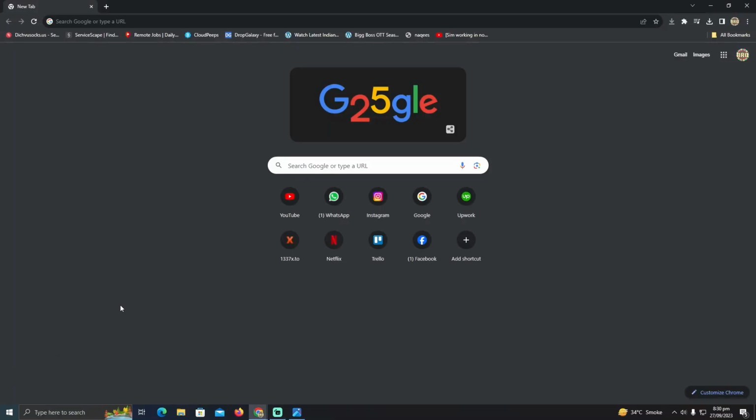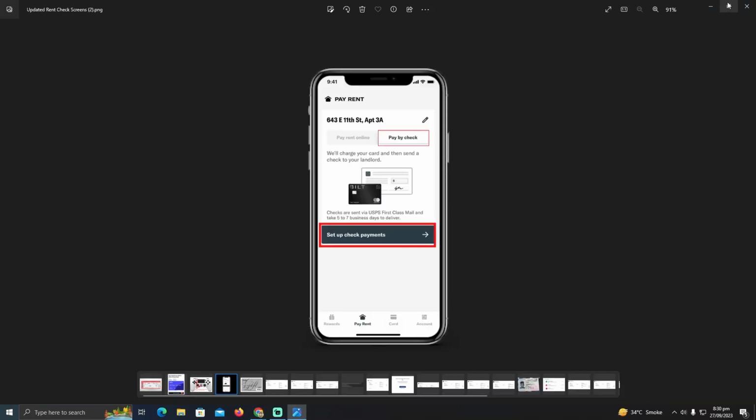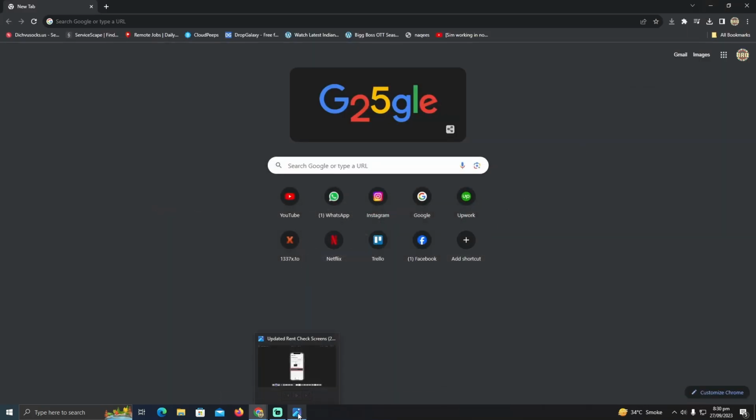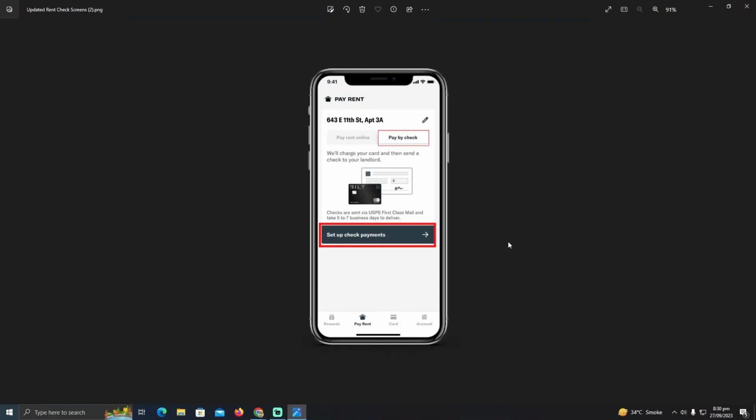Paying rent with Bilt is a pretty easy thing to do today. I'm going to teach you how you can use your Bilt to pay the rent. For that, you just have to open up the Bilt application. In my case, I am not using my phone just because this app is not available in my region. This is how it should look on your mobile phones.